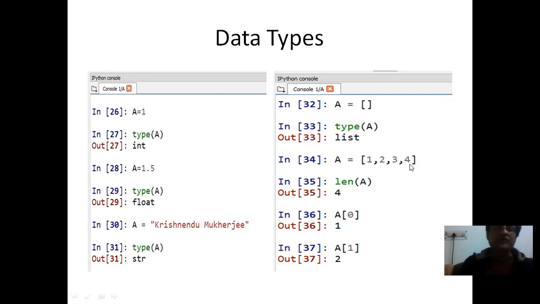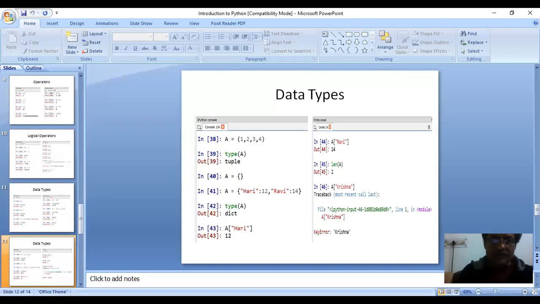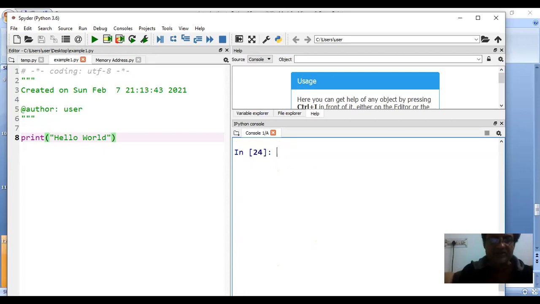Okay, so let me take you to the lab session. Let me show you here. Let us clear the screen. So what I will do is A equal to 1. I need to check what type of data variable A is. So type.